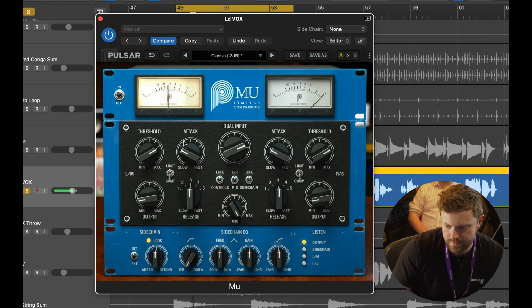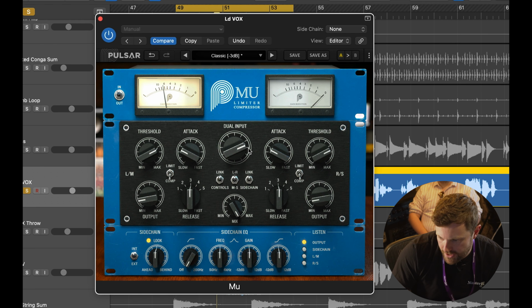And now we want to grab everything. So we don't even have a ratio control on here.